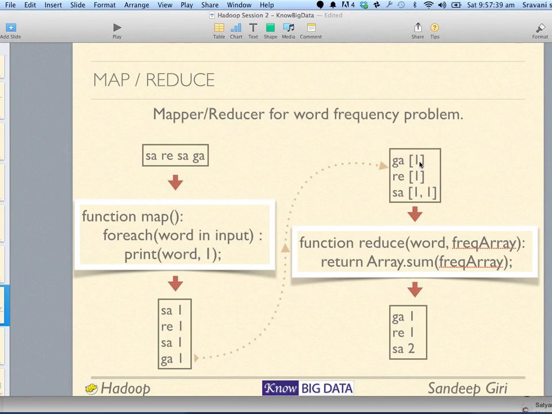For each of these lines, your reduce function will get executed, and whatever you wish to do, you give out your output. Here Hadoop has merged all of the outputs of map and given it to reduce, and line by line it gets executed. Now your job as reducer is to take each word and whatever values are there in this array, and sum them up. So SA becomes 2 and RE becomes 1 and GA remains 1, and so on.